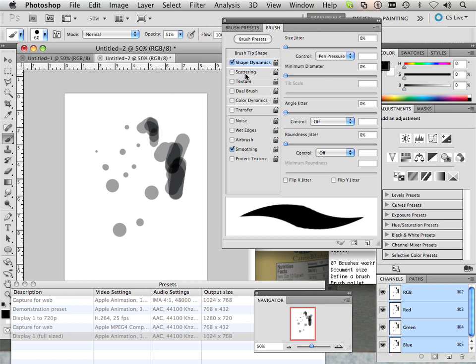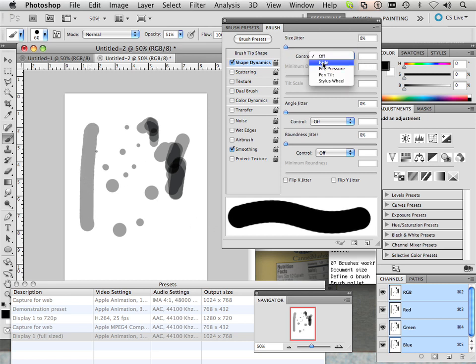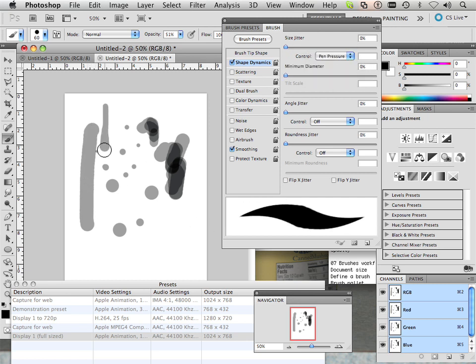Okay. So in here, I have everything that can be switched on as far as pen pressure. So let's say size jitter. If I have this off, I just get this straight middle line. But with it on, with pen pressure, I get that variance.